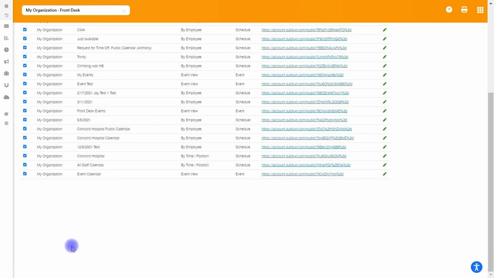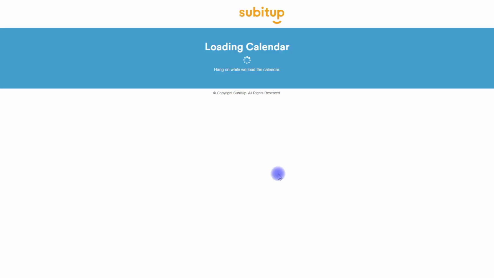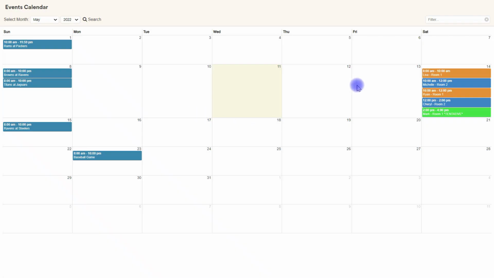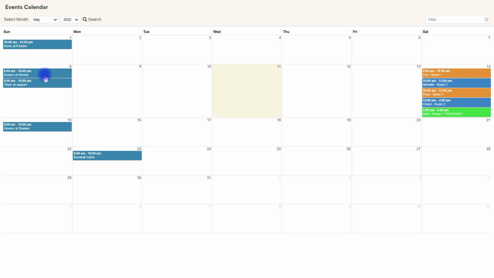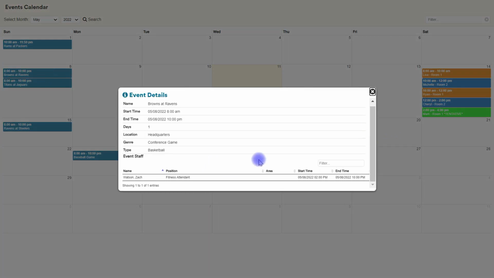So for the event calendar, I'm just going to leave this as event calendar here. We're going to save it. And same thing, we just go down. We can copy and paste this link, send it out, or we can just click on it here. And it's going to load our event calendar. And if I go and load one of these events, it's going to tell me all the information and any shifts that are associated with it. So if I go back here, it's going to show me all the shifts and people that are working those specific events because I have that checked in the settings page.